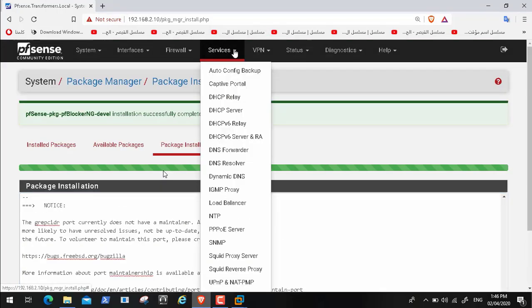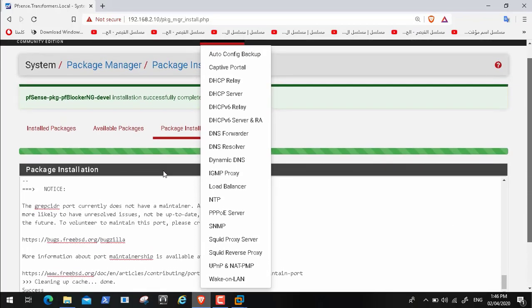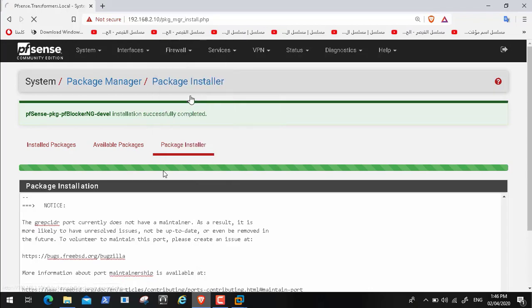Here you can see in the services that we have something that I think is down. Yes, it is. I think it's not from me, it's from the firewall maybe. Okay, just a minute. Yes, it is from the firewall. It's pfBlockerNG.